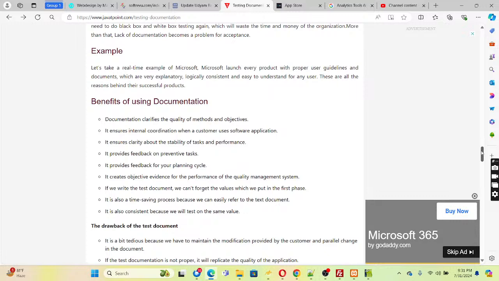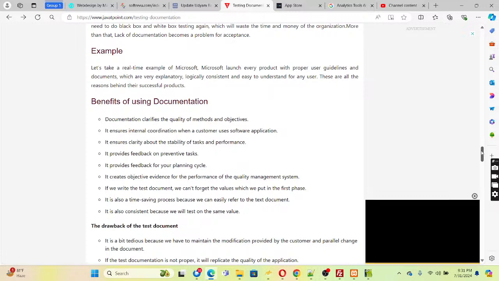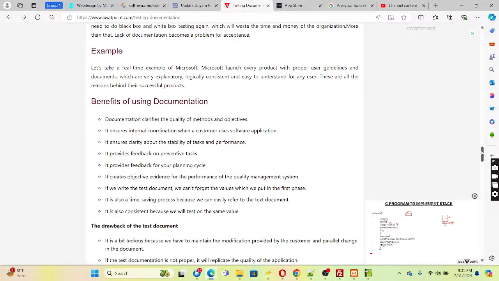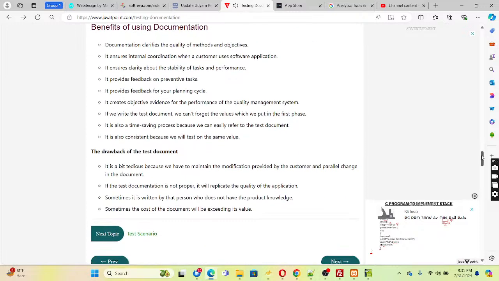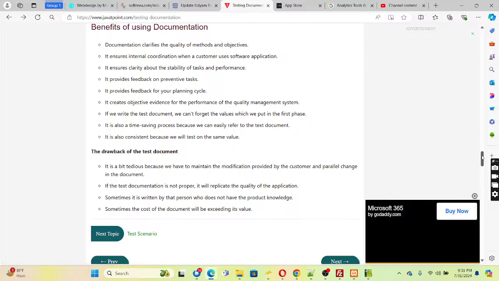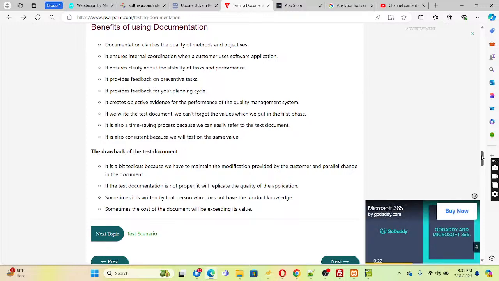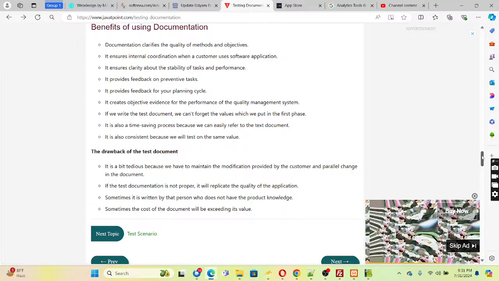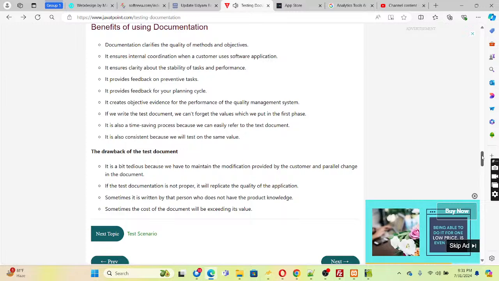If we write the test document, we cannot forget the values which we put in the first phase. It is also a time saving process because we can easily refer to the test document. Of course, you can actually see all those test cases, but this is the basic concept of test case documents in preparation. The drawbacks of test documents: it is a bit tedious, manual work, right?